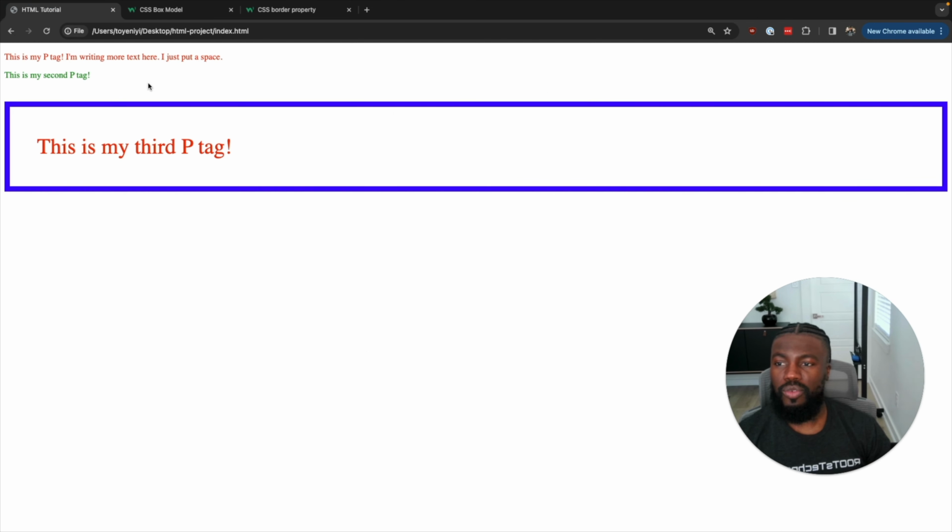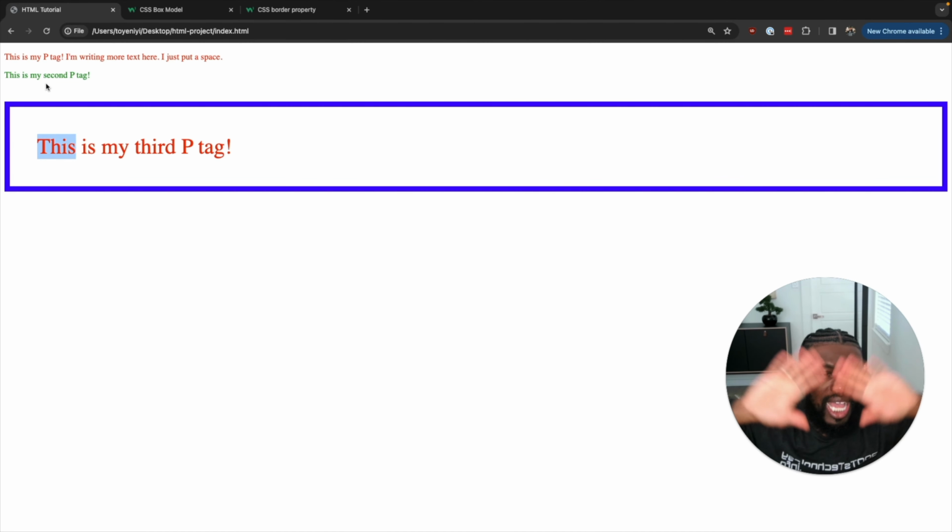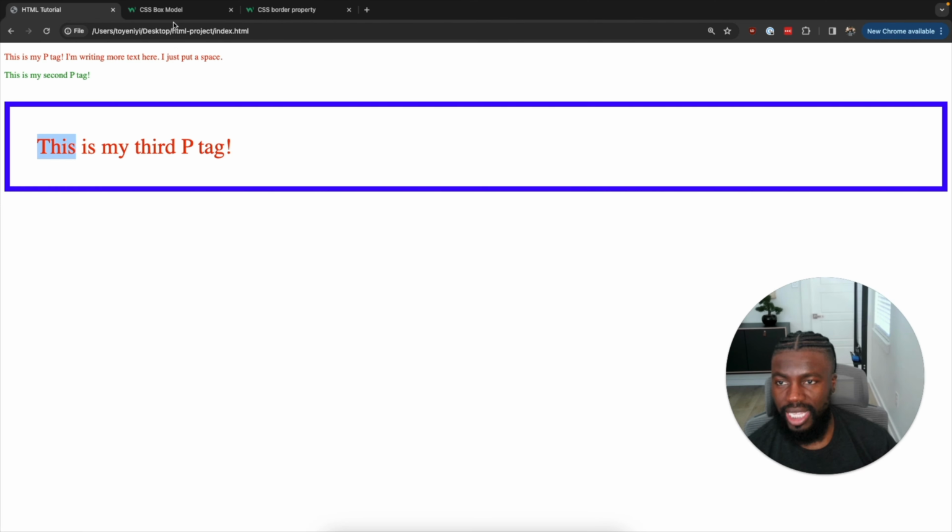What does that mean? If we go back here, you see how this is my third P tag, literally. The space between this P tag and this second P tag, this space right here, this is called the margin. So if I want to move this third box, this blue box, further away from this second P tag, I can use the margin to move it away. Because remember, the margin is the space outside of the border of that element. And again, we use pixels.